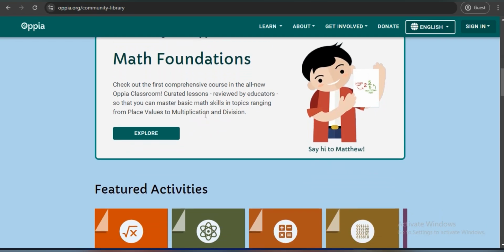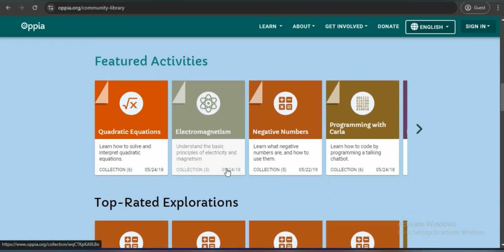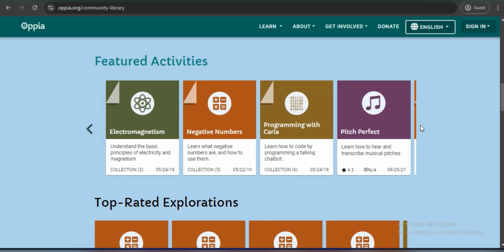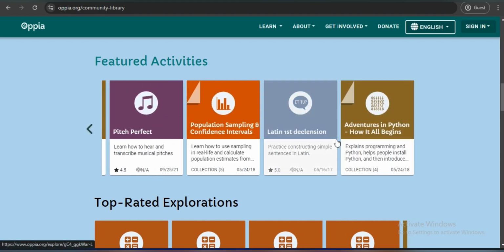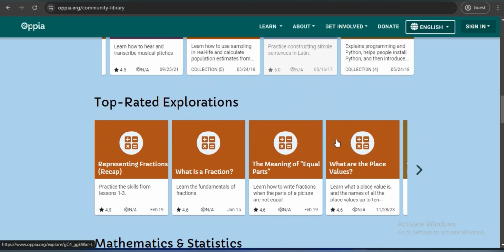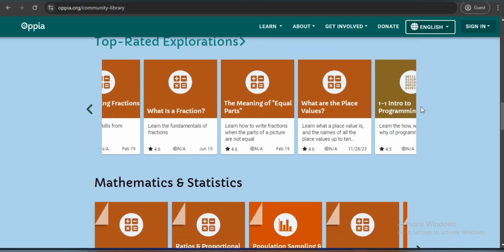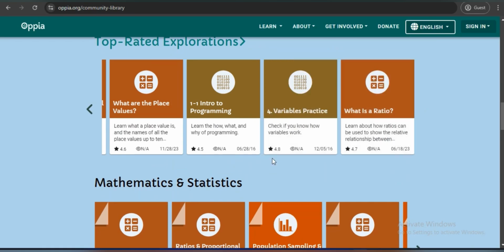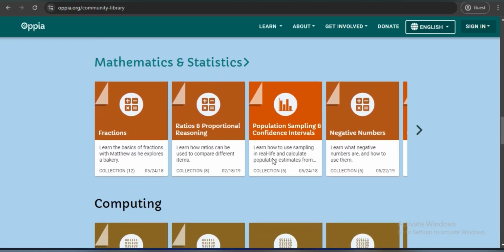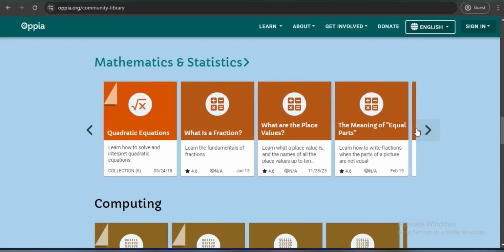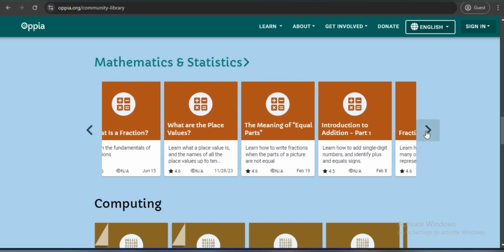Some other featured activities on the Oppia website include quadratic equations, electromagnetism, negative numbers, programming with Scala. Top-rated explorations are also present on the website that children can actually have access to, representing fractions recap, what is a fraction, the meaning of equal parts, and many more. There are also lessons in mathematics and statistics, computing as well, just to mention but a few.